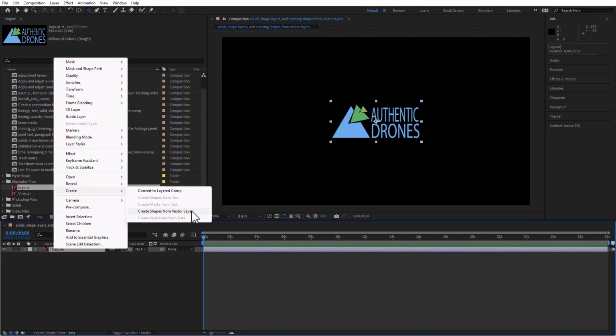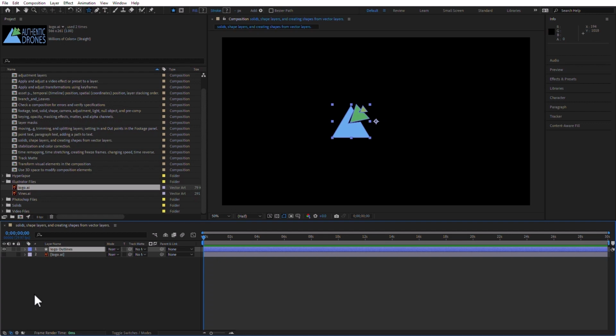Now, before we do that, I'm going to tell you it's not going to work with every single layer. And here we go. Boom. The text disappears. We could not turn the text into a shape layer. Why is that? So this may happen to you if you're working with Illustrator files.